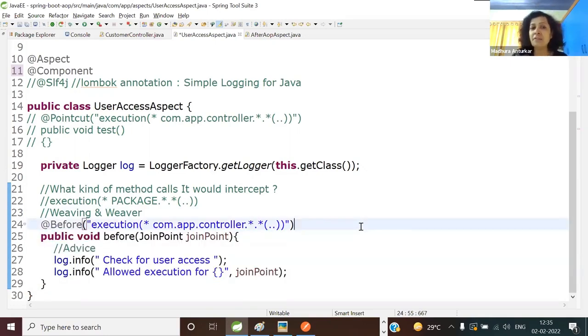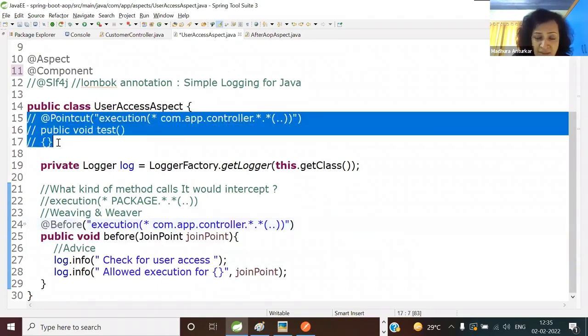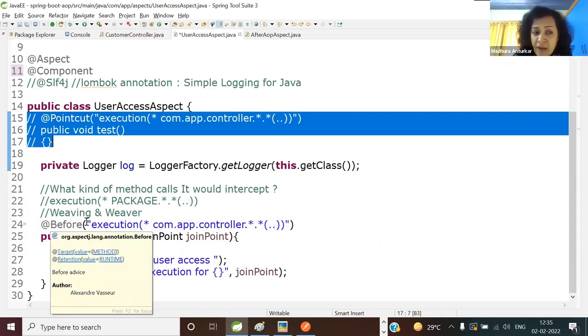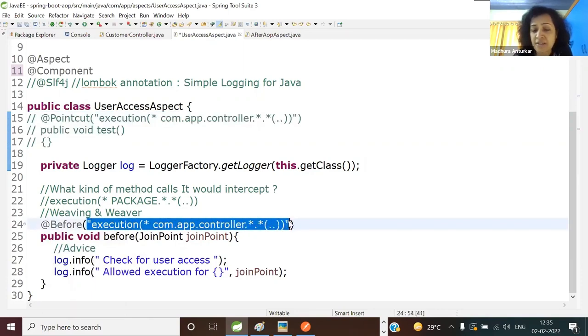So how do you supply where? There are two ways. One is you uncomment this and give a pointcut definition using the @Pointcut annotation. But here I'm using this pointcut information, this where information, only in one place. So in such a case, you don't waste your time. You directly give the argument here itself.